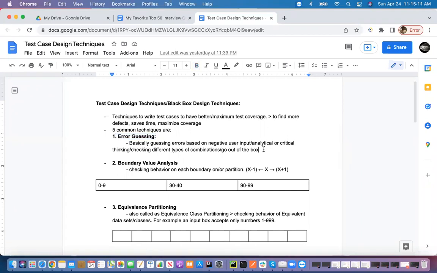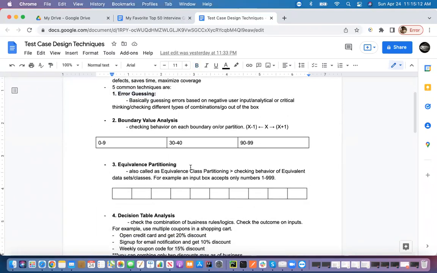Okay, and these two sometimes work side by side: boundary value analysis and equivalence partitioning. From the name, can somebody tell me what you understand by boundary value analysis here? Rejanul, do you understand what boundary value analysis is? For boundary value analysis, we can check here 0 to 9 and 90 to 99. Actually, I did not explain properly.